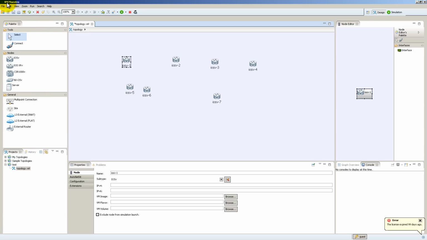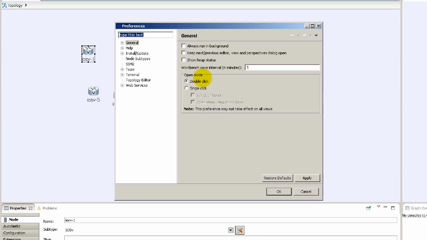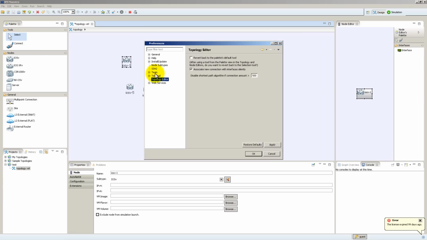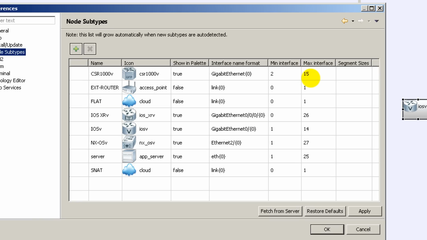Oh, also I should probably show you, let's see, files and preferences. That's their preferences here. There was one thing that was interesting, the node subtypes. So this is actually pulling from VIRL on the back end. Whatever you have set in VIRL as far as devices, this will pull from. Kind of like how GNS3, when you do the VirtualBox, pulls from the VirtualBox link.